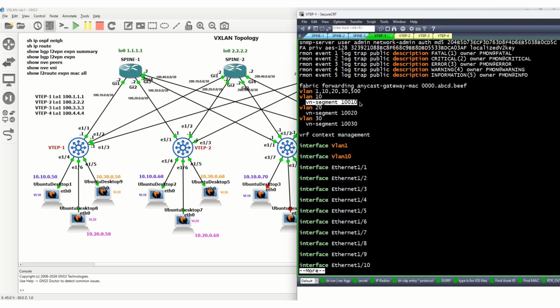And under VLAN 10, VN-segment and the number, so this is the link, right? It takes the local VLAN 10 and maps it to the global VXLAN segment 10010. So now VLAN 10 belongs to this VNI, VXLAN VNI. This allows the switch to translate between the 12-bit VLAN ID, which only goes up to 4096, and the 24-bit VXLAN VNI ID, which goes up to 16 million.